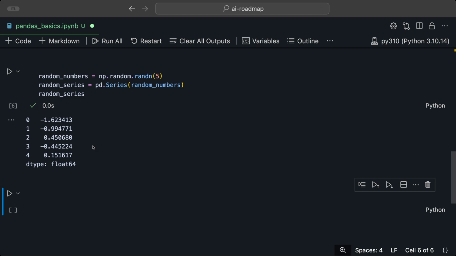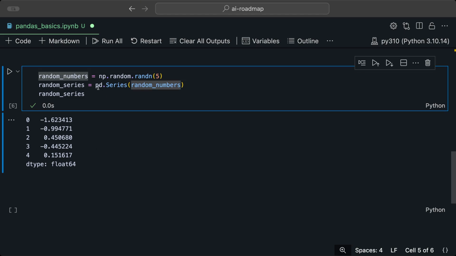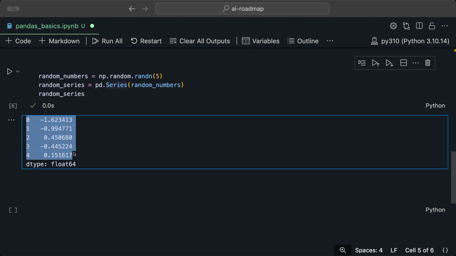And there we go. We have 5 random numbers that we have created in our random numbers list. We pass it into our series, and we have our series of random numbers.